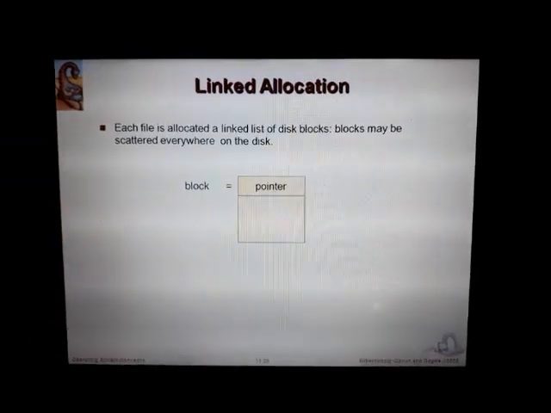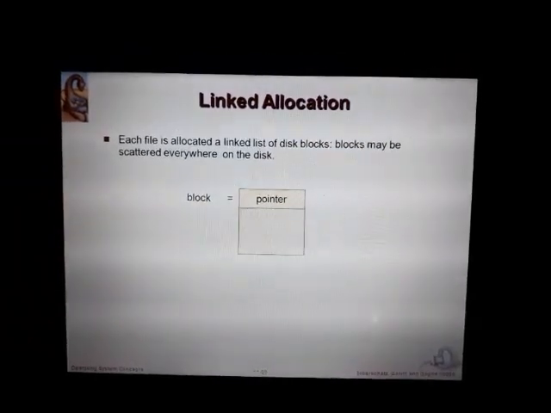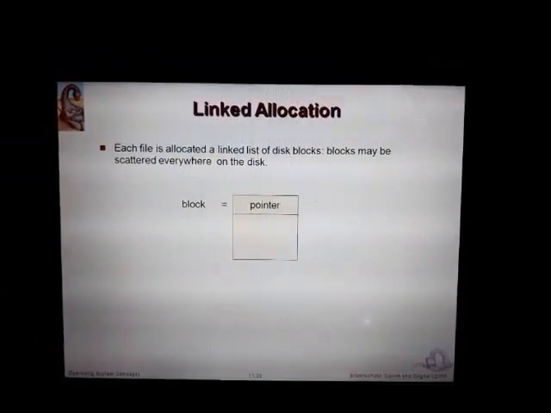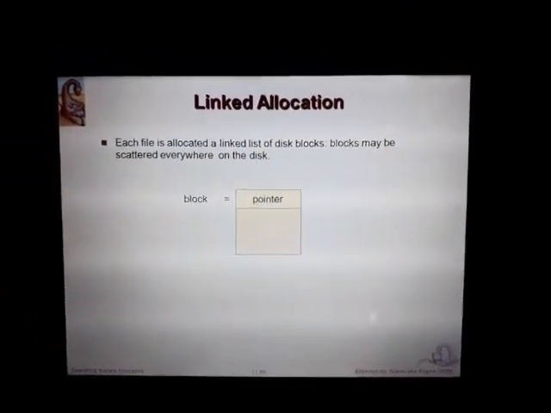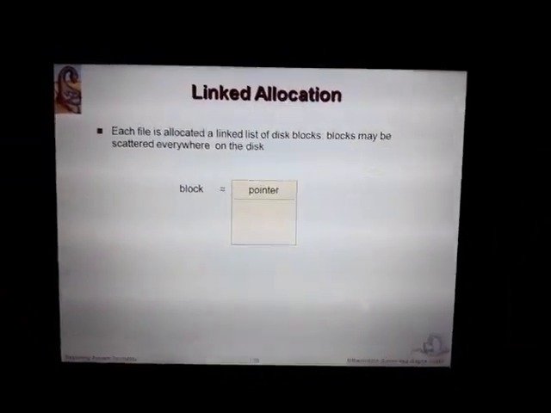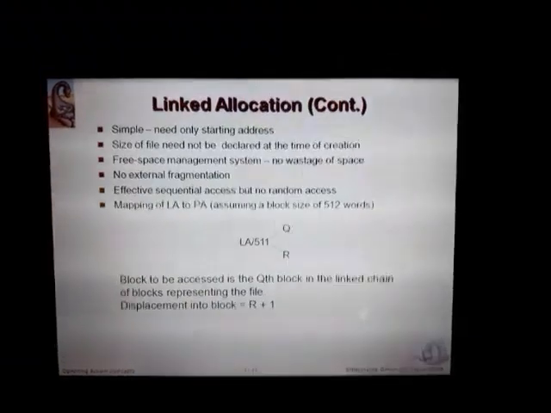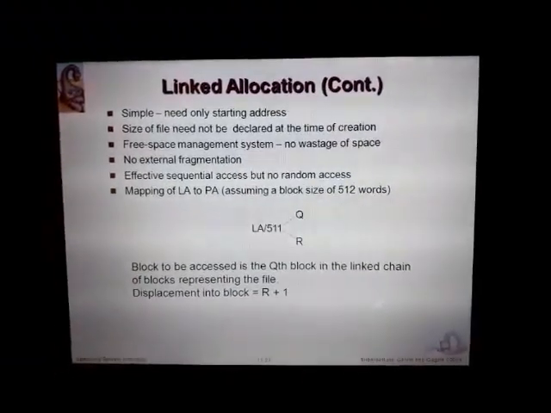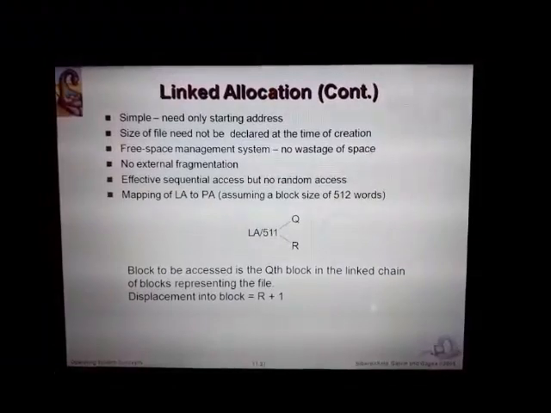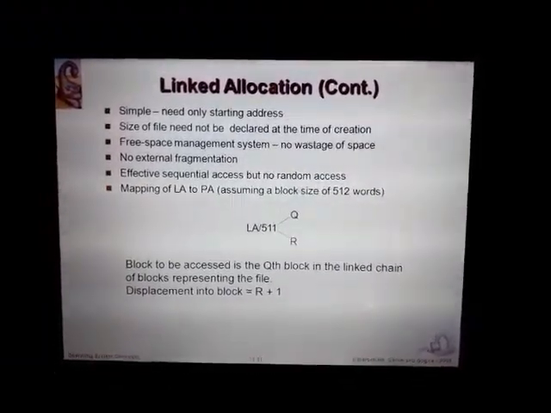Next method is linked allocation. Each file is allocated in a linked list of disk blocks. Blocks may be scattered everywhere on the disk, so a block is referred to in terms of a pointer here. This is a very simple method, and it needs only the starting address. The size of the file need not be declared at the time of the creation.